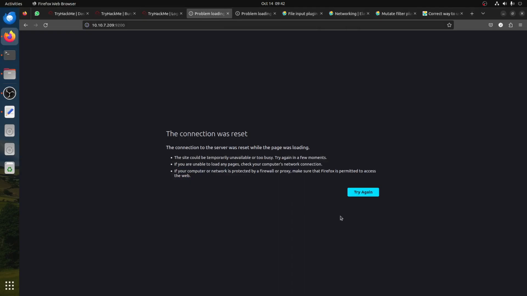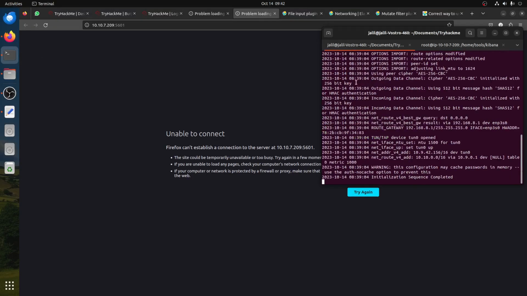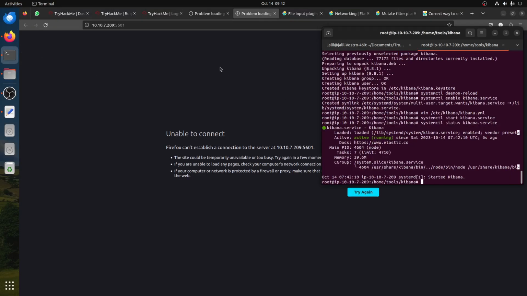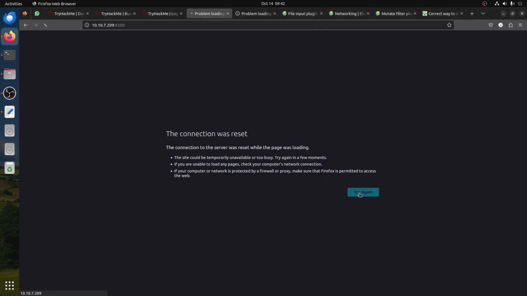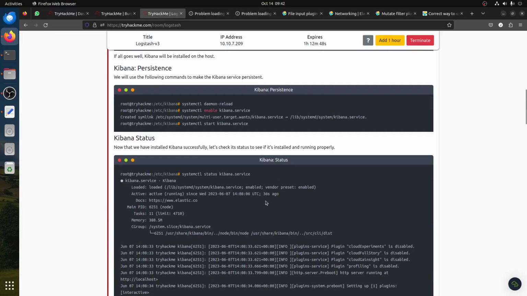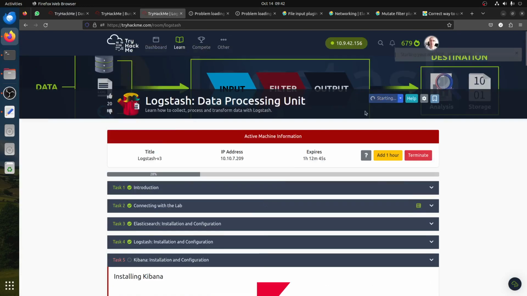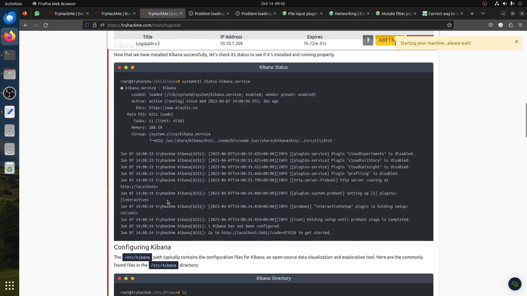I still don't understand why our friend Elasticsearch is not running. Is it because of my VPN? My VPN works fine, it's connected. What do you think, guys? Let's start the AttackBox. Why am I not able to access anything now?